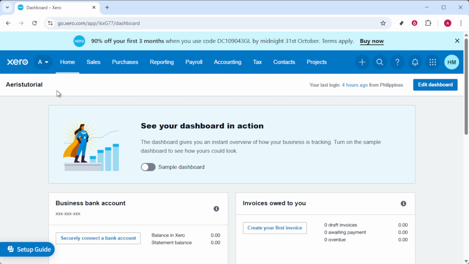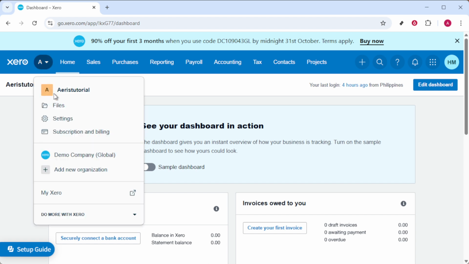First, make your way over to the Xero dashboard. This is where it all begins. If you're logged in, you'll see various settings and a navigation bar. This is your command center for accessing all the features and functions within Xero.